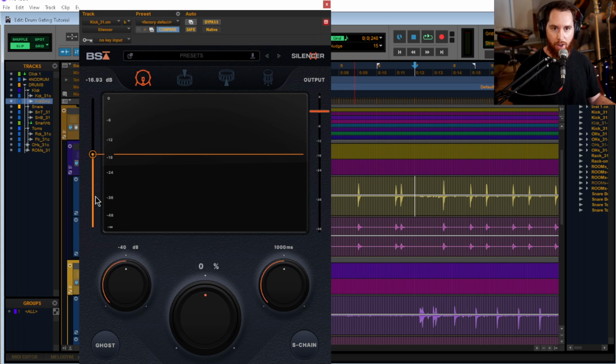But there are 5 very important, actually, I'm sorry, 6. It's growing. 6 very important controls here. Up top, you've got an instrument selection between kick, snare top, snare bottom, and toms. So we're on kick, obviously. The threshold is probably the most important control on this gate, and most gates for that matter.